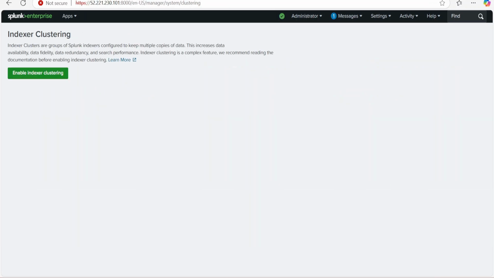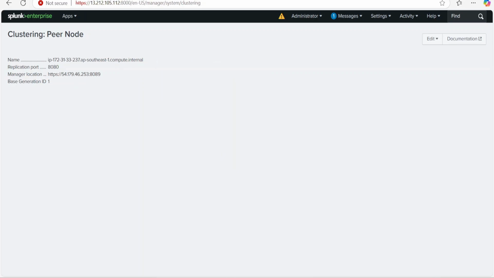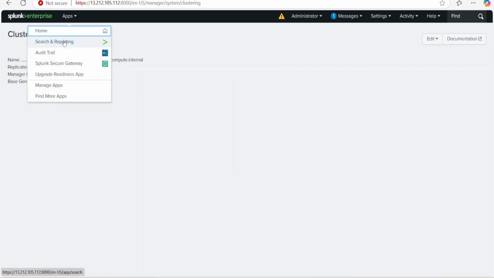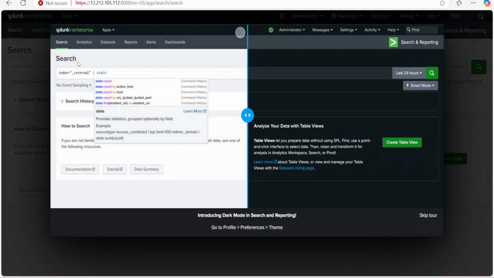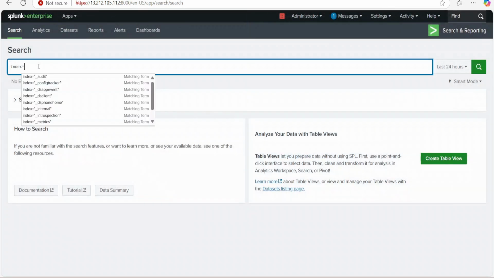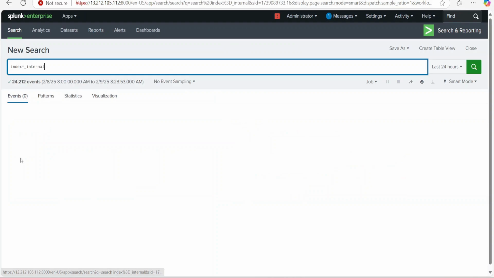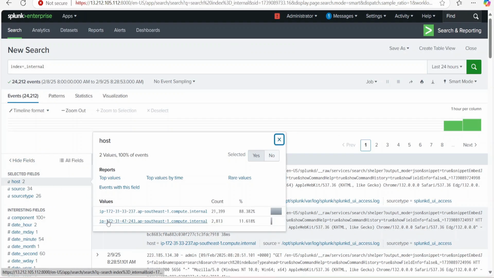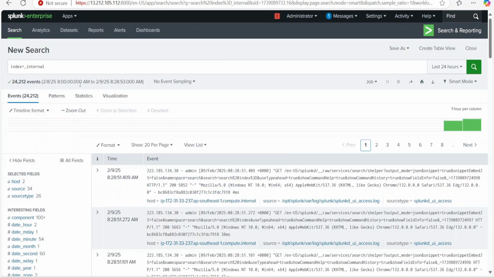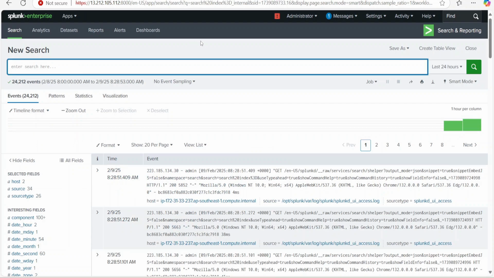Now I'll try to explain further on the clustering part. Before moving to that, if you go to any of your peer nodes and search for the internal index, you can see it's reporting the data from two nodes. That's what I wanted to explain. Its own logs, and one from the other peer node, which is part of the clustering. So this is already replicated.